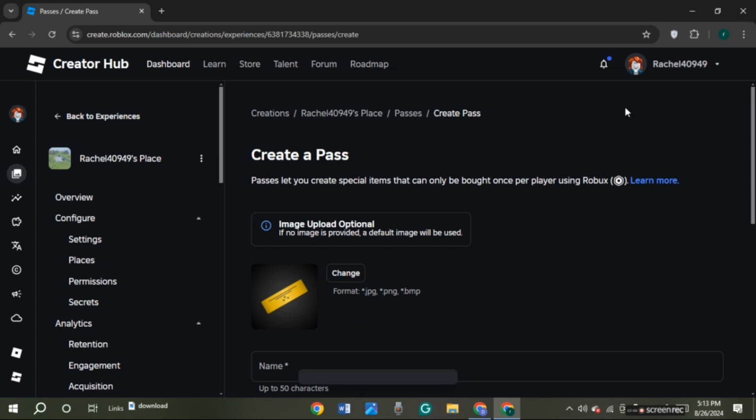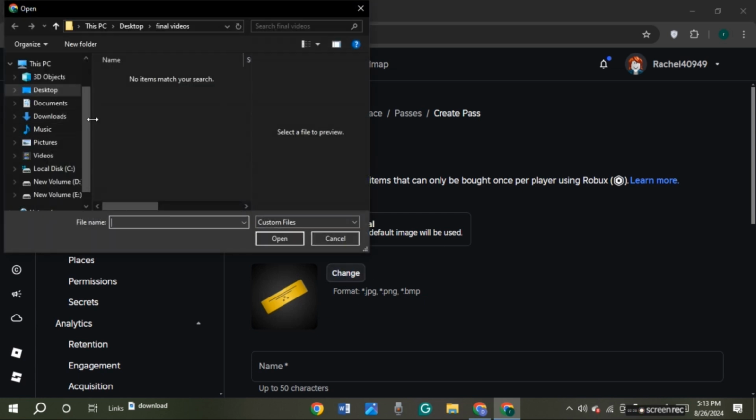Now you can see over here you'll be led to this kind of interface. You can see the default image over here. You can also change it. Click on the change option that you can see right over here. Now upload the image of your choice.